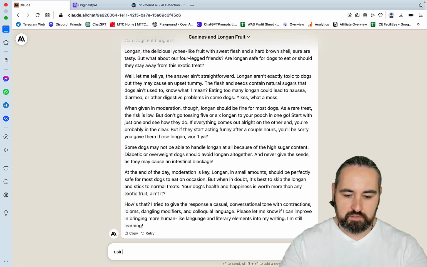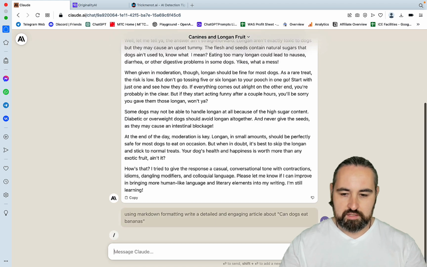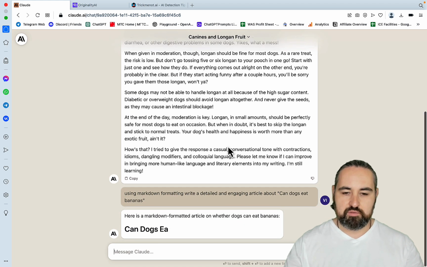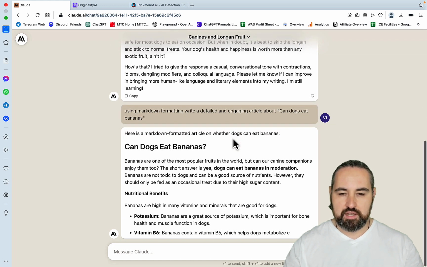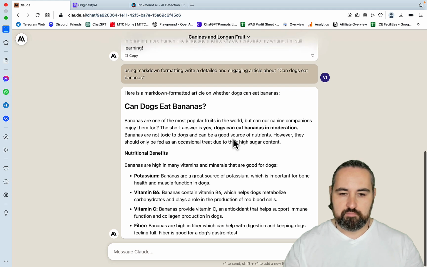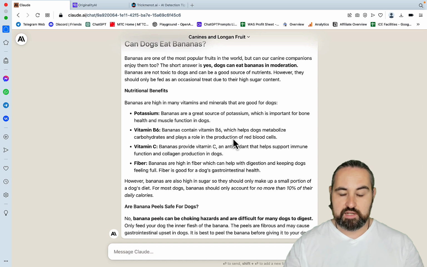So, using markdown formatting, write a detailed, engaging article about can dogs eat bananas. So let's see if this was the power of the prompt, or it's just the Claude LLM is capable of passing AI by default. And again, this is much faster than GPT-4.